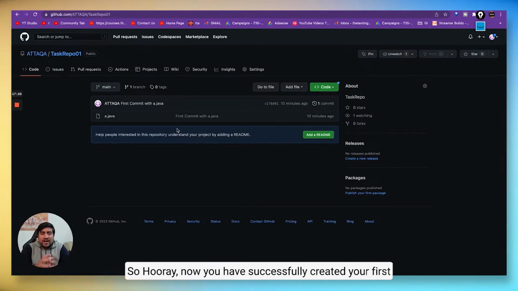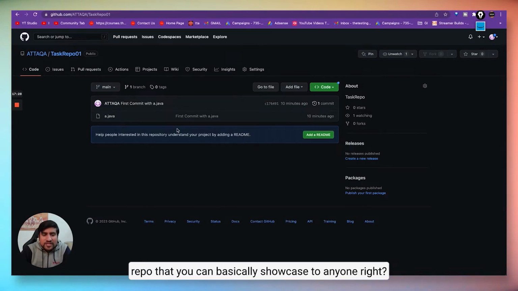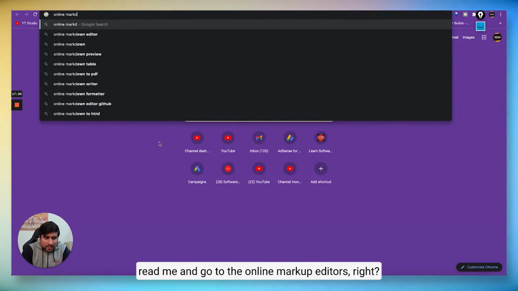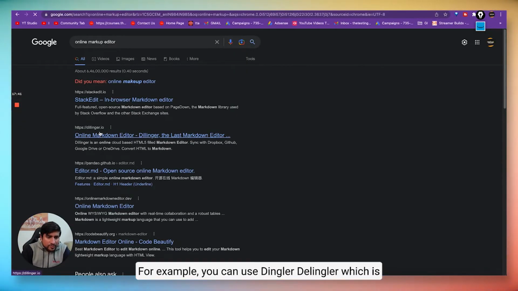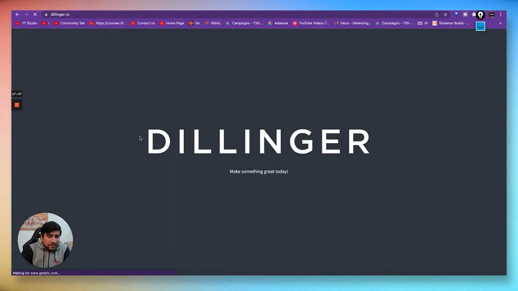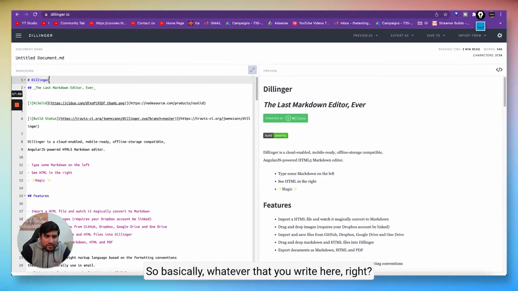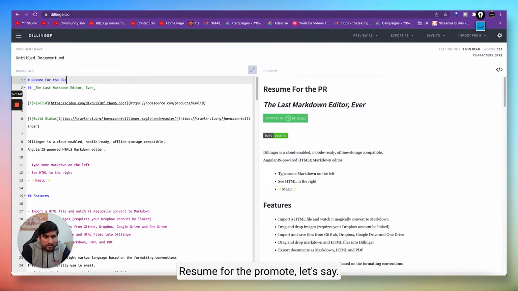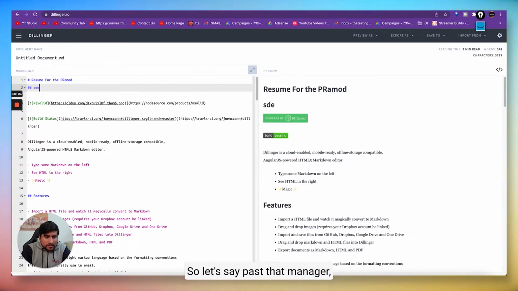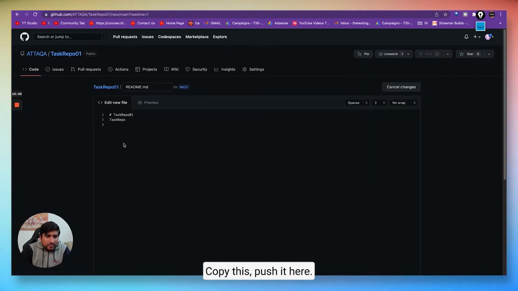So hooray, now you have successfully created your first repo that you can showcase to anyone, right? Now what I would suggest is click on this readme and go to the online markup editors, right? For example, you can use Dingus, which is super awesome, that I have used multiple times. Whatever you write here, I can upload my resume also in this one. Let's say as that manager, you can write whatever, copy this, push it here.